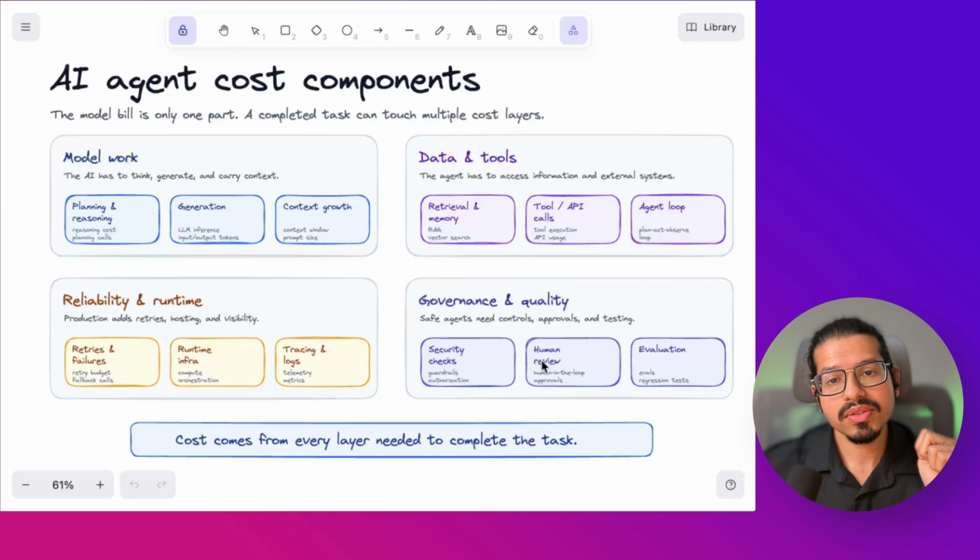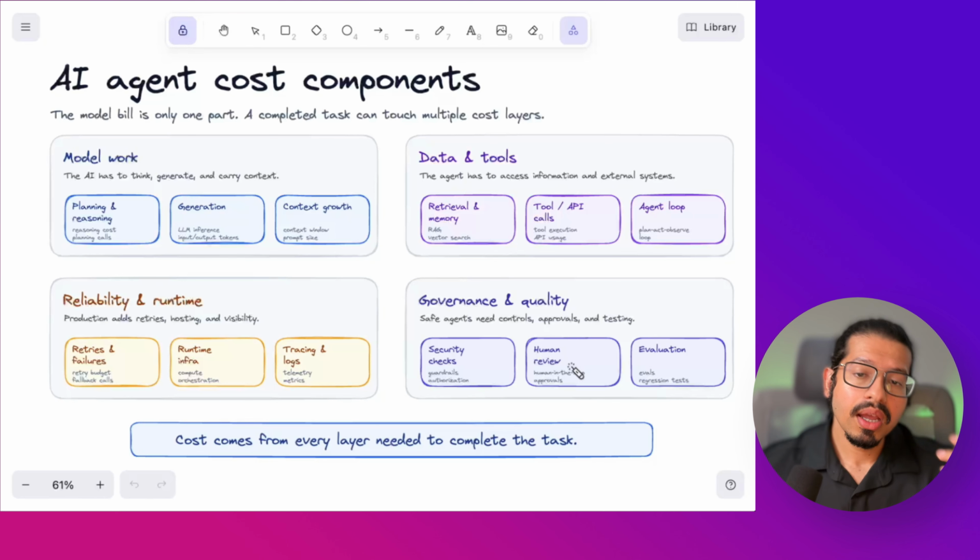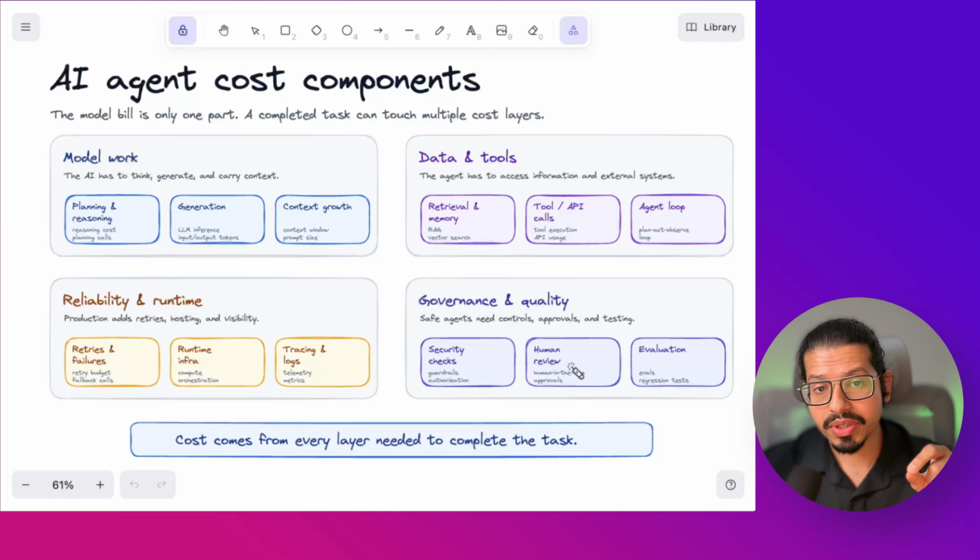Now, these checks are important, but they add extra processing, system calls, extra tracking, and hence extra cost. The second cost source is human review. Now, for high risk actions like refunds, emails, payments, a human may need to review or approve the action. And that reduces risk, but it adds time, operational effort, and workflow cost. So, this also has some cost to it.